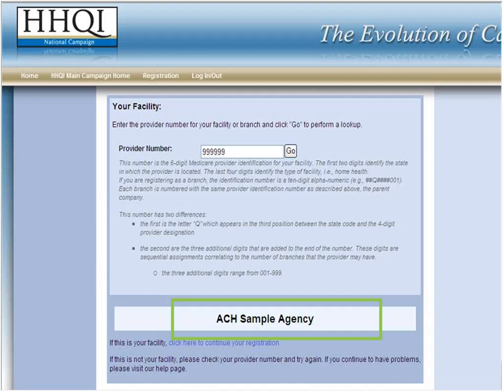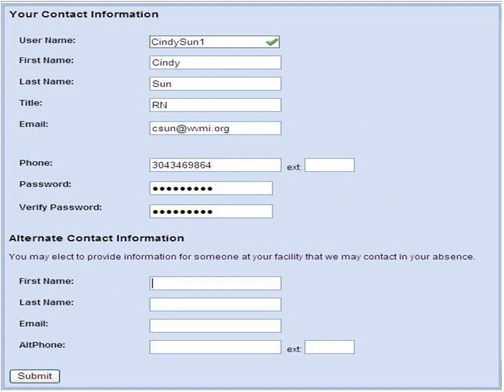So once you've confirmed that this is your agency name, you'll want to click here to continue your registration. It's a very tiny blue link right below your agency name. Once you click there, it'll take you into the contact information. Very simple, just fill it out.